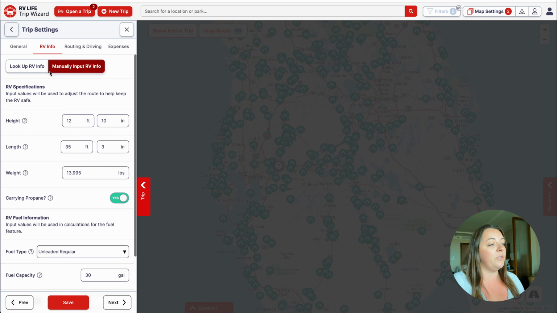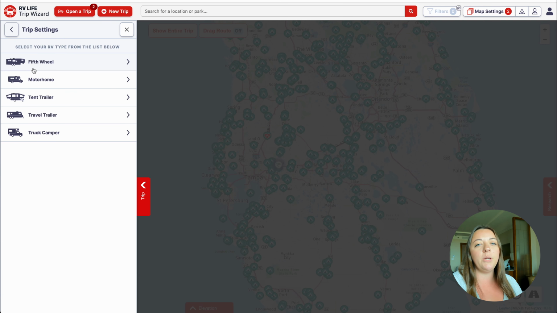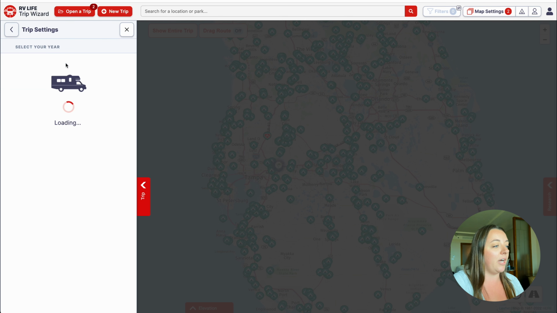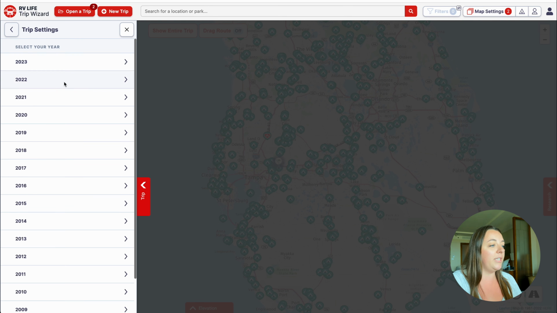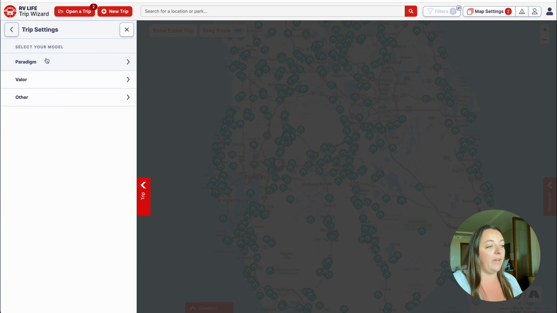So they have two ways of doing it. It's really cool because you can actually look up your RV info. Now they won't have every single brand and make of RV in here. Obviously there are so many different types of RVs, so I'm sure it's pretty challenging to keep up with, but they're going to have a lot of stuff in here. So we have an Alliance Avenue. The Alliance Avenue is actually not in here yet for 2022. They do have the Paradigm and the Valor.